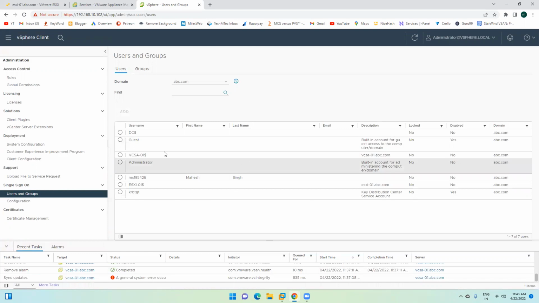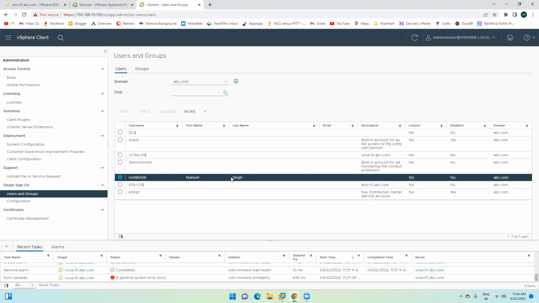Okay, so I have only a few users in my domain, which is abc.com. This is my user account. The first and last name is Mahesh Singh, and this is my logon username. So I can select that user, and that is completely fine.